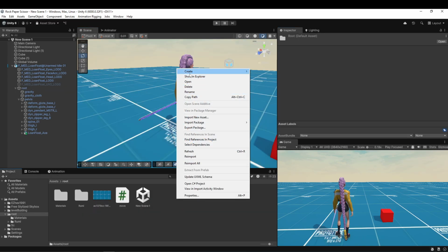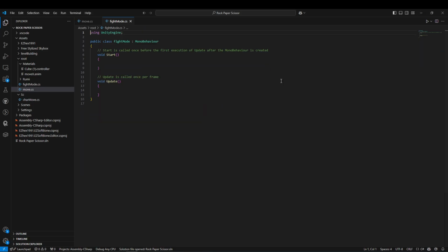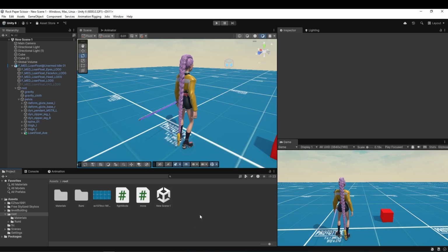Let's create 2 new scripts. First one will be called fight mode, and again you can call this whatever you want, and this is going to be the script that's going to take care of the root motion. And the second script that we're going to create is basically a third-person camera controller.